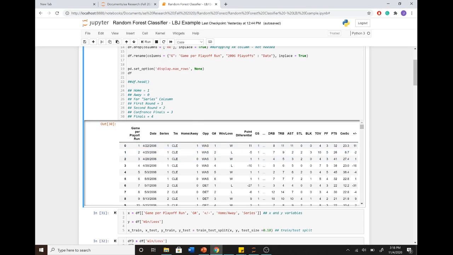And then for series, if you're not familiar with the NBA playoffs, there are 4 series a team has to play in order to be declared the champion. So you start in the first round. If you win, you advance to the second round, then to the conference finals, and finally to the finals. So that's going to be this column right here, series. And I think the rest of them are somewhat self-explanatory.